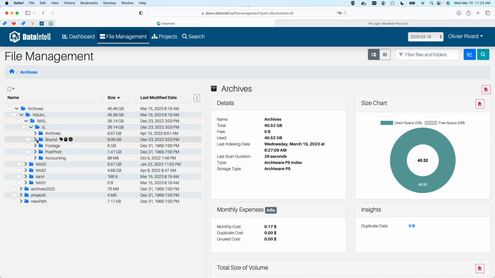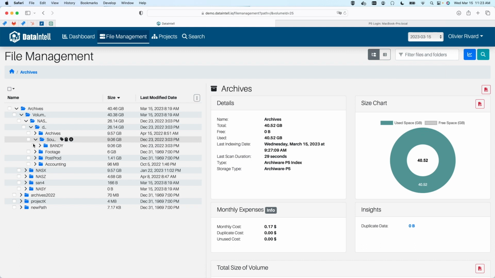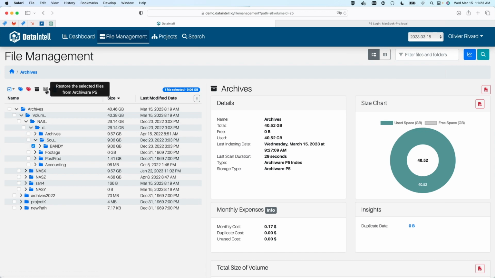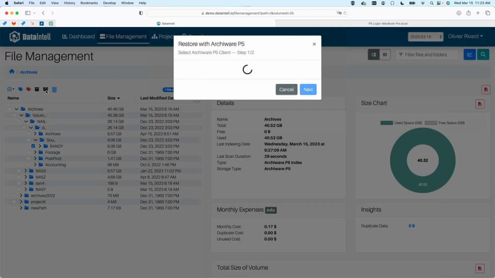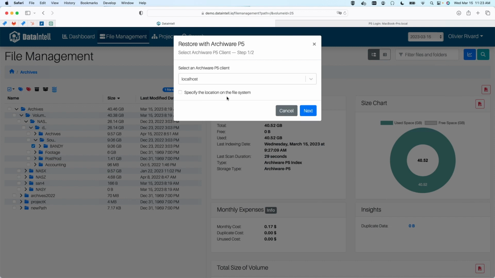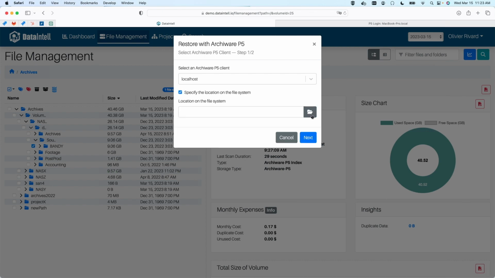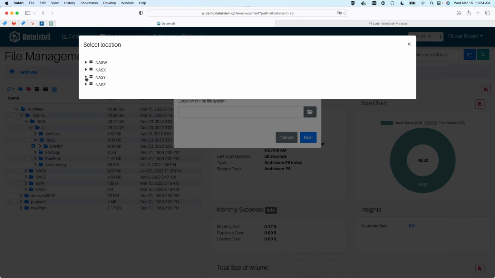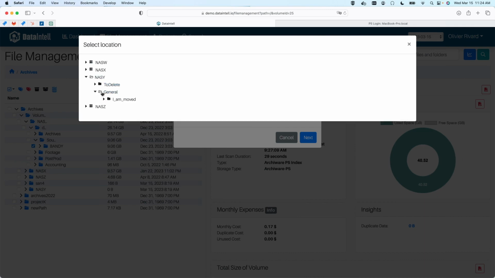And let's say we need to restore some files because we're actually working on a project. I could just select that specific folder that is located in my archive and restore the selected file with P5. So if I do that, it will communicate with the REST API of our RQR P5. You can specify where you want to restore that file on your on-prem storage. So I can put that here.